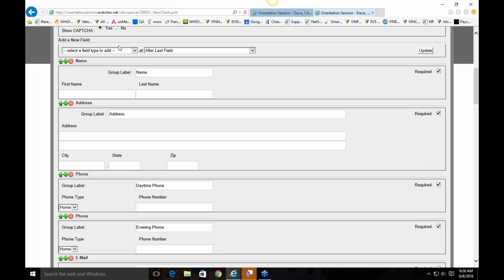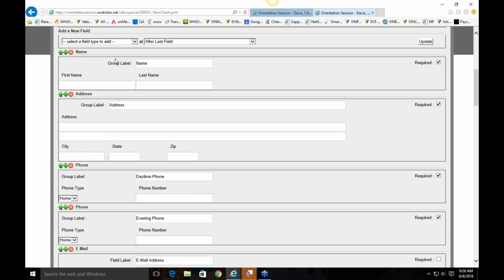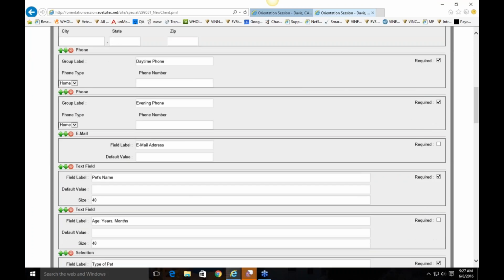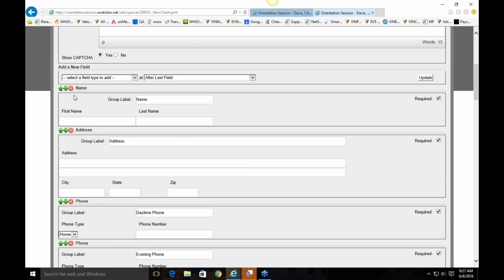And then here is where you can add a new field, or you can edit the ones that we've already put in for you. So we have some standard fields here, name, address, phone number. You can move these up or down by using these arrows here. And you can completely remove a question by just clicking this red X.